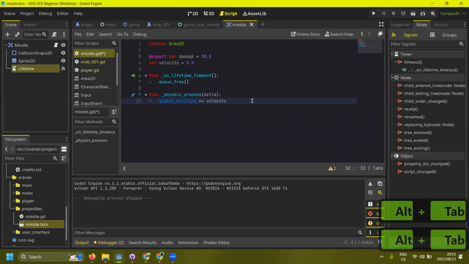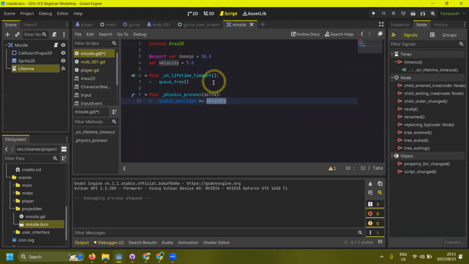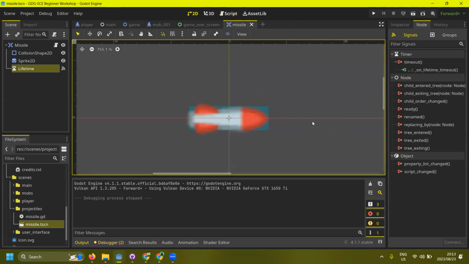Okay, so global position is a Vector2D. However, what you're passing to it is a scalar. So this is a vector, this is a scalar. They are not compatible. What you want to do is actually move towards that direction, specifically the right direction. You move towards the right, and the rotation will do all the rest of the work for you.